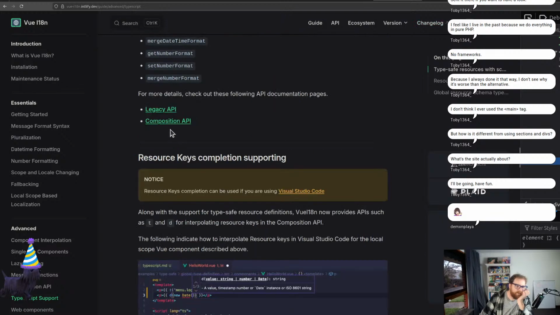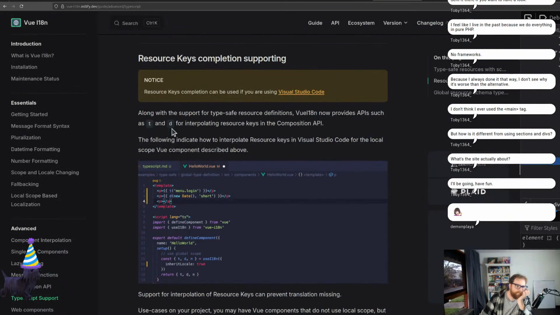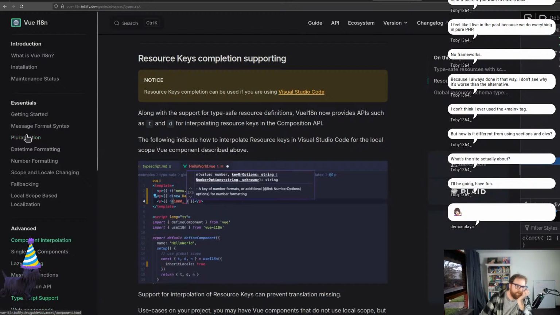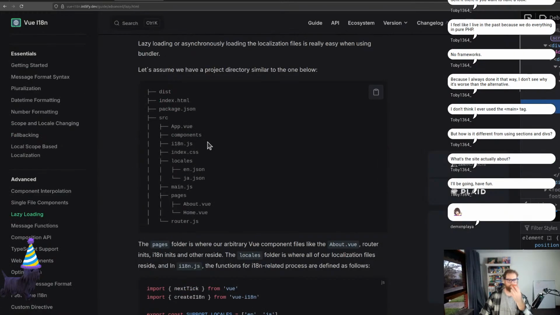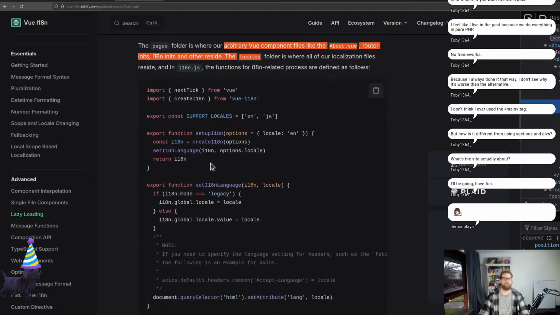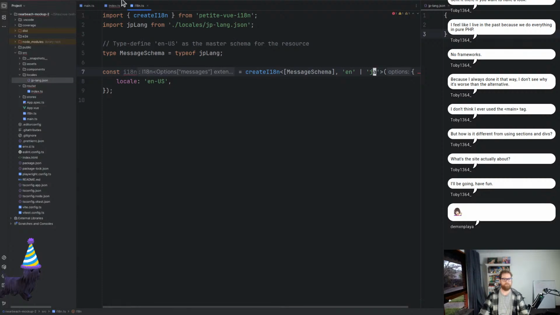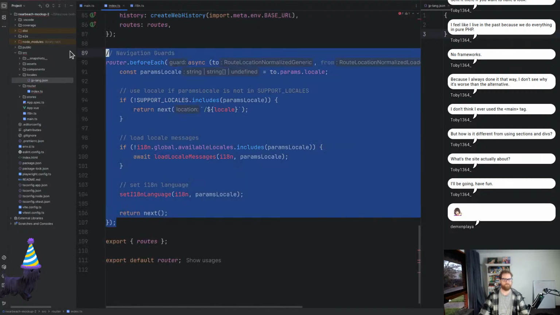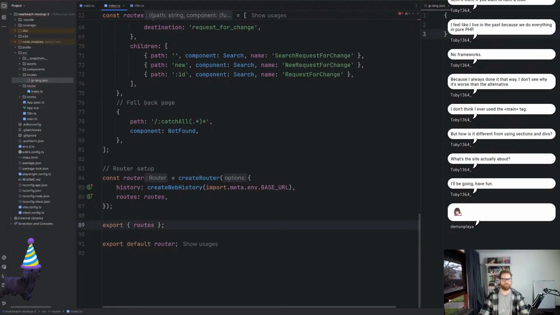All right, cool. Yeah, that's fine. Let's go back to lazy loading. So the pages folder where our arbitrary view components like about.view, router, inits, and so forth are located. Cool, the locales. Yep, all right, sweet. So what we want to do is in here, we're going to start putting this in there and make that work. We're going to definitely destroy all of this because we don't need it at the moment.